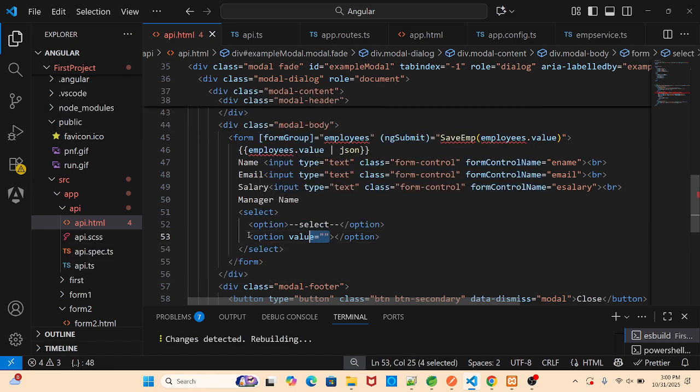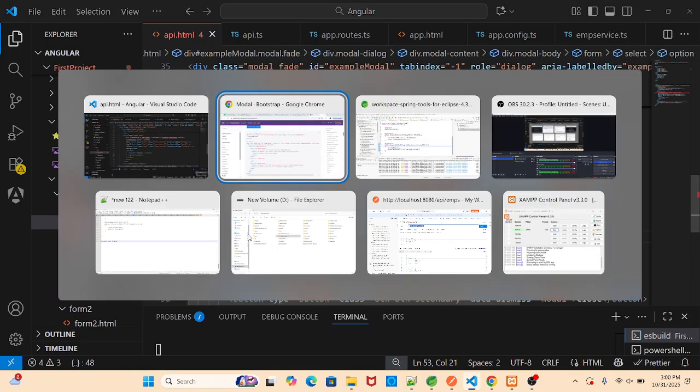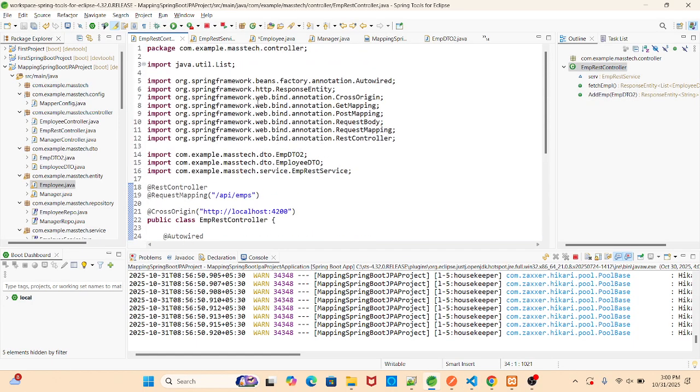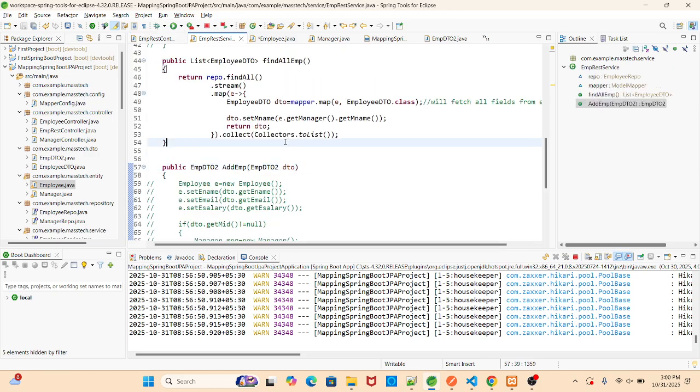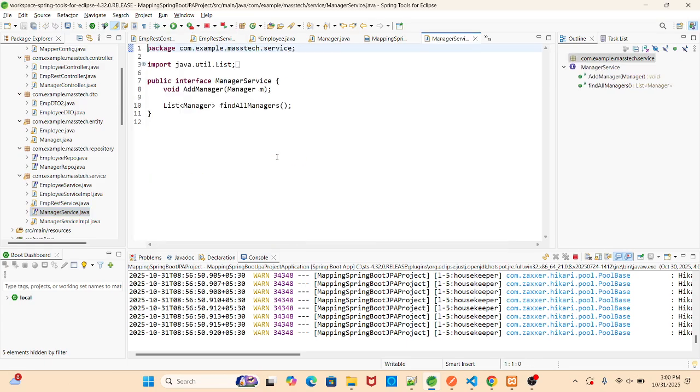Here we have to fetch the managers. But again, there is no API for the managers. So what do you have to do here, tell me. First of all, we need to create the API here. So can I create it in the services directly now? The manager repo was there, the manager service was also there here. It is there.